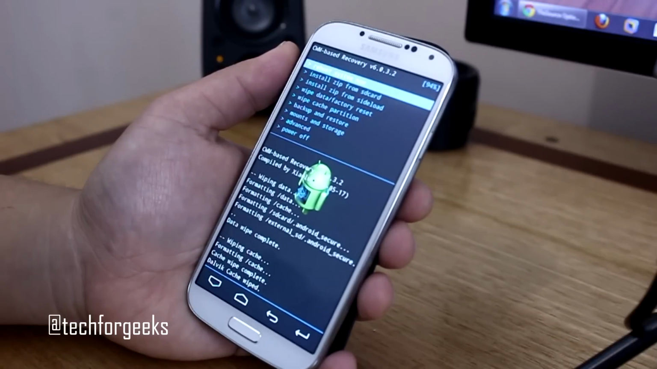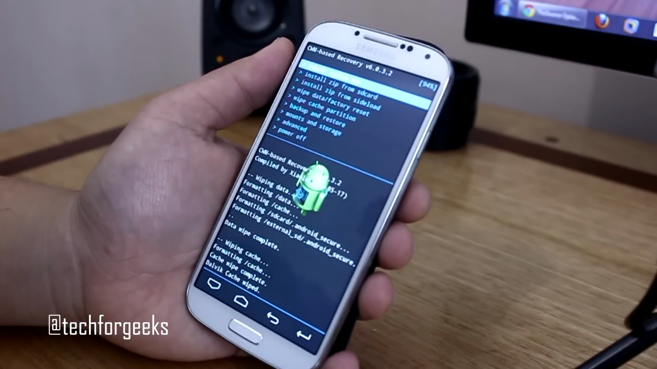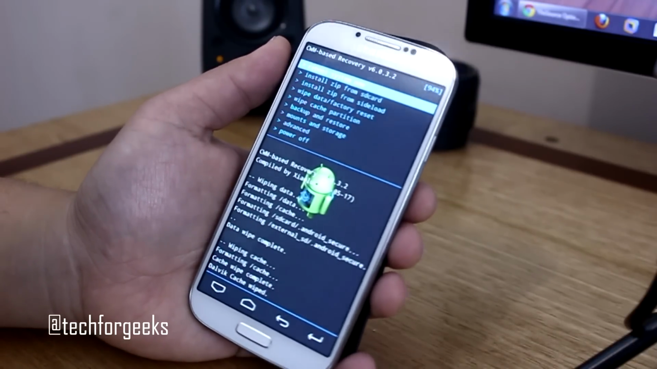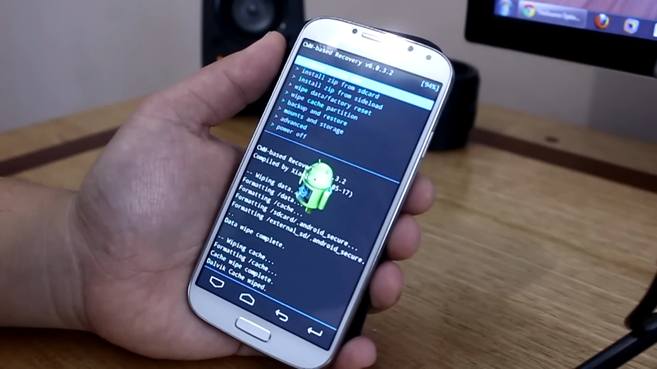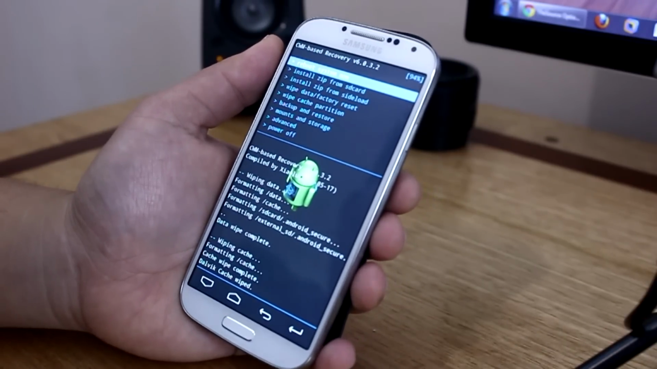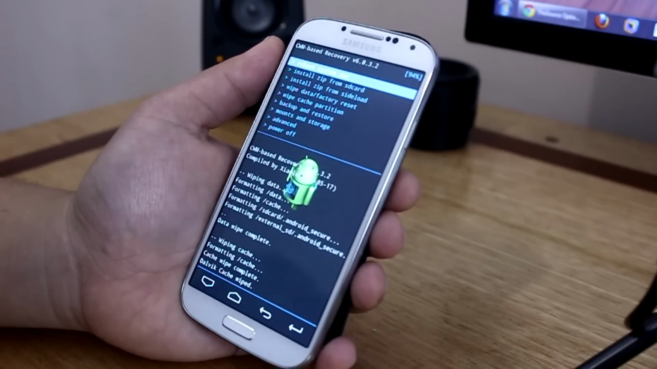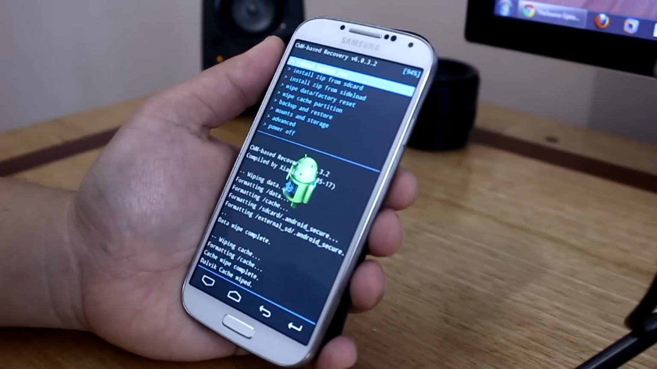If you're one of the Galaxy S4 users running the latest or the leaked Android 4.3 on your Galaxy S4 GT-i9505, then you're probably wondering how you're going to be able to root it. Well, the good news is we've now got the rooting files for this. So thanks to Chainfire for the files.